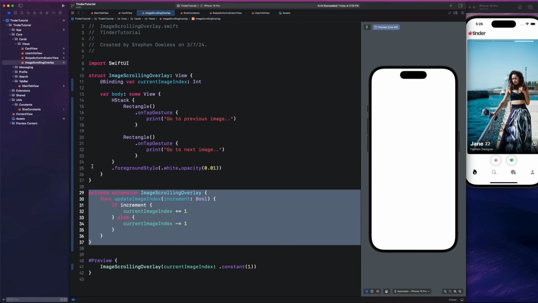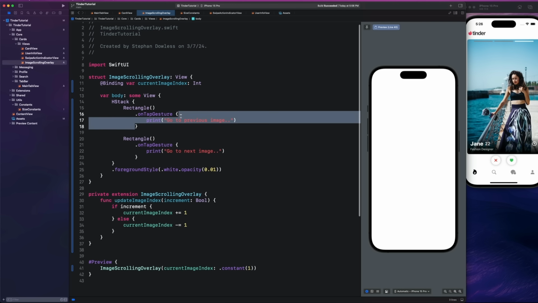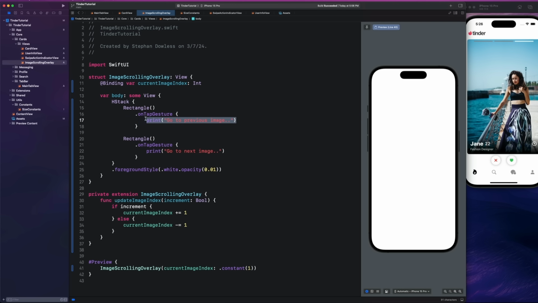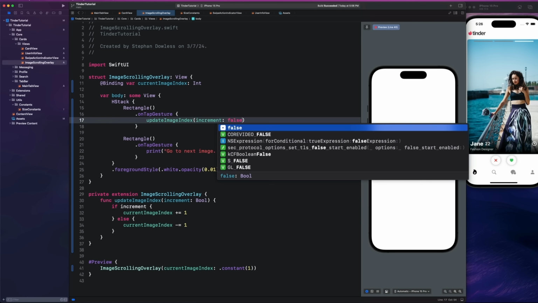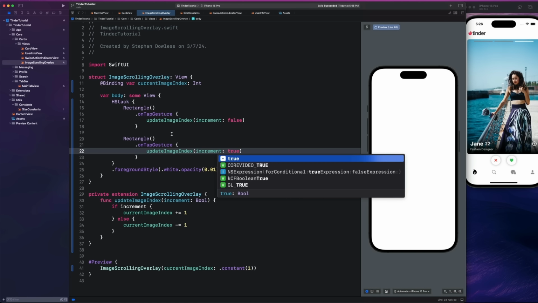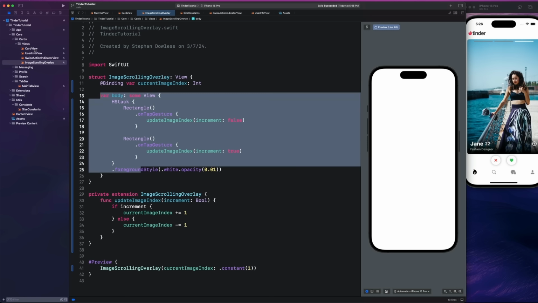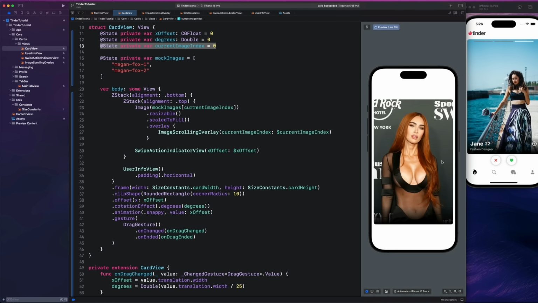So let's actually go back to our card view, guys, or actually, sorry, we need to implement this helper function here. So on tap gesture, when we tap the left rectangle, we're going to say updateImageIndex, and increment is going to be false, right? Because here we want to subtract 1. And here we are going to say updateImageIndex, increment is true. And that is all we've got to do for now. Let's go ahead and go back to our card view and see if this is working. So if I go here and I tap, it's working beautifully, guys.